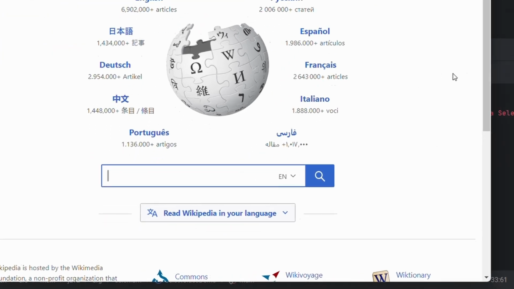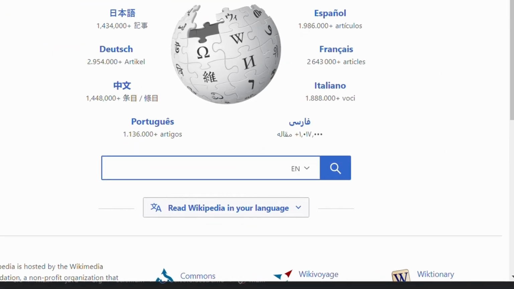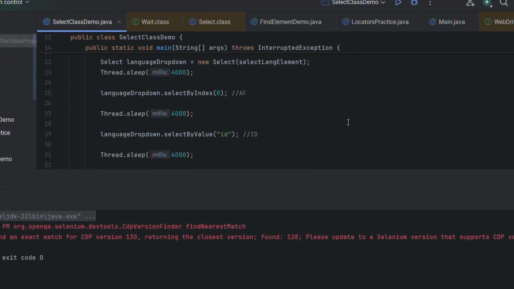So the execution is started. As you can see, it's right now EN. It has changed it to AF. Now it has changed it to ID. And now it has changed it to LA. This is how you use all the select by methods provided by the select class.